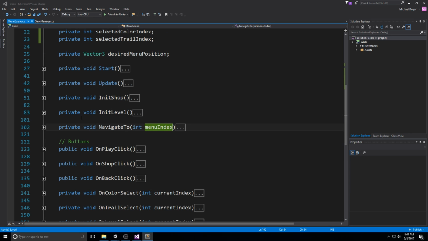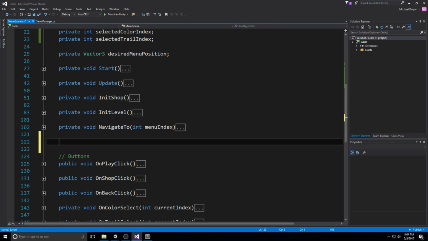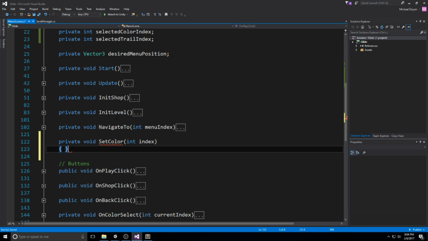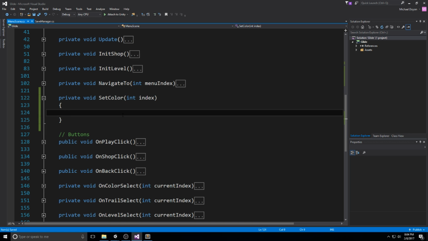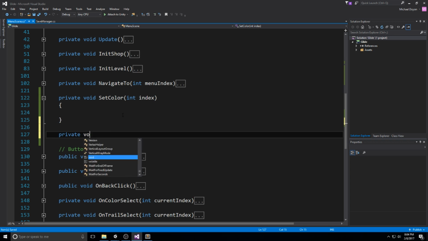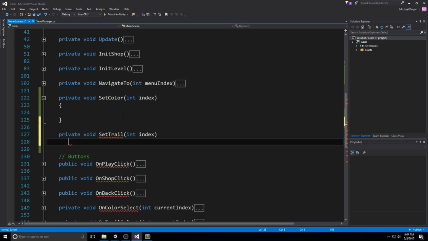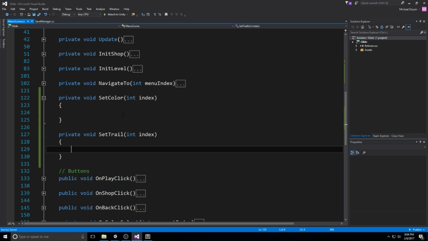Now we're going to go in between that and actually start creating some functions for setting the color. So set color, int index. This is different from select, because what select does basically is it only highlights the button. It's only going to tell you how much it costs, but set color means that you actually bought it or you're actually equipping it. Same thing for set trail, int index. And now we have our two new functions.